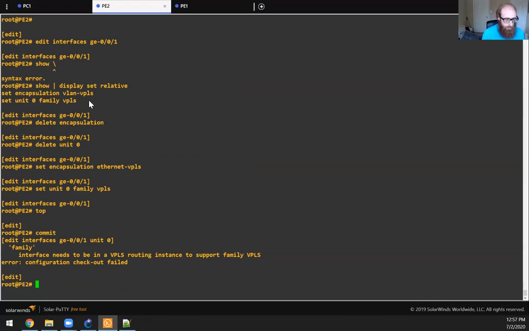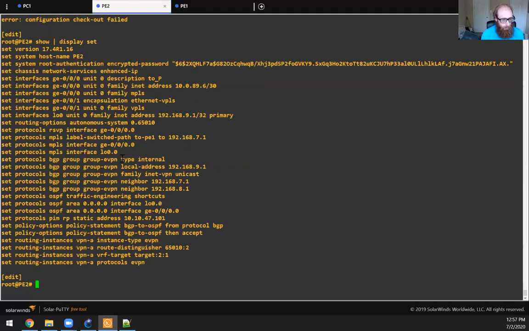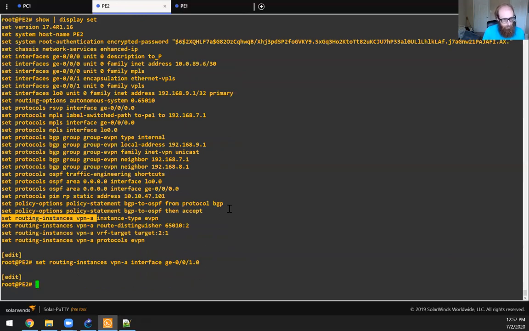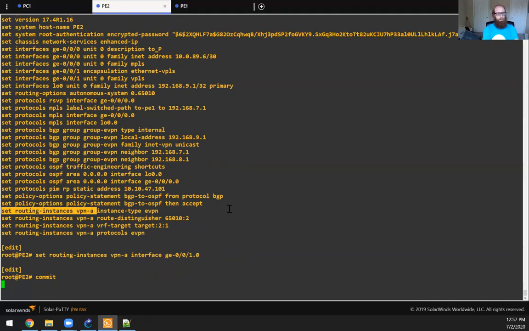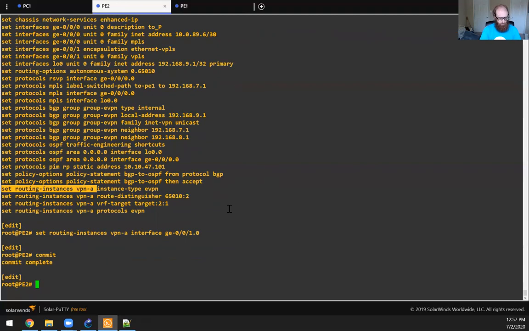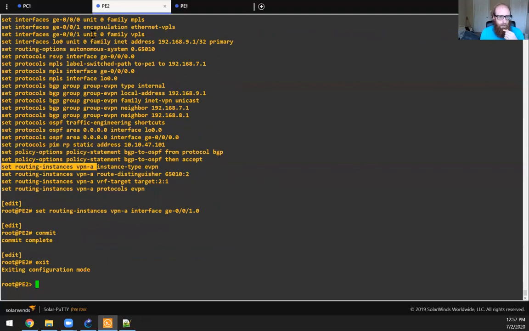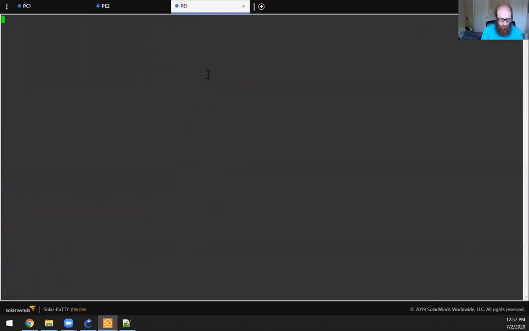Okay, so this is really good news. It just says that we're missing our final step here. Show | display set. So it'll be adding that interface here. And I believe it was, yep. Excellent. So it is now set up for EVPN. So let's do the same thing on PE1. Got another 15 minutes here.